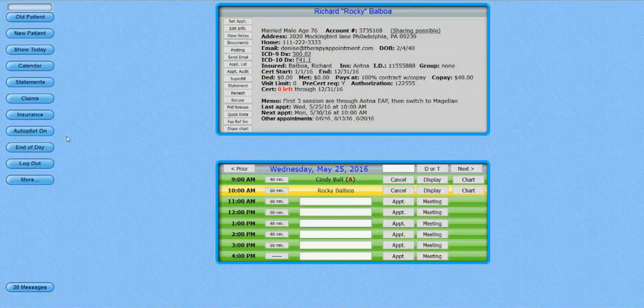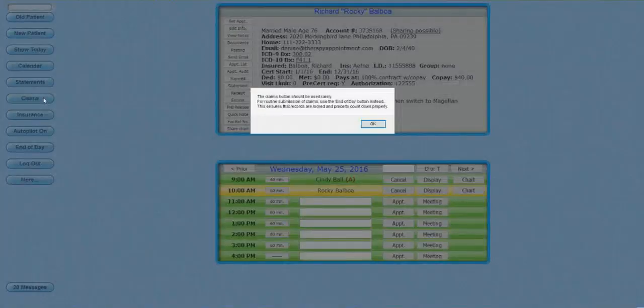In order to see that claim, we can go to the blue column of navigation buttons, and we can click this button that says Claims. Now you will notice that a warning comes up that says, really, you want to click this button? Rarely. Your normal process of submitting claims is going to be by locking the day. So we're coming here right now just so I can demonstrate for you the claims that are in queue waiting for submission.